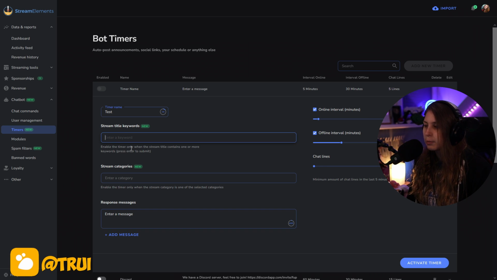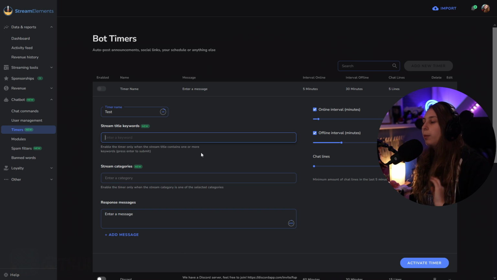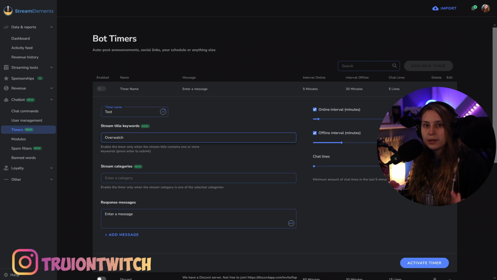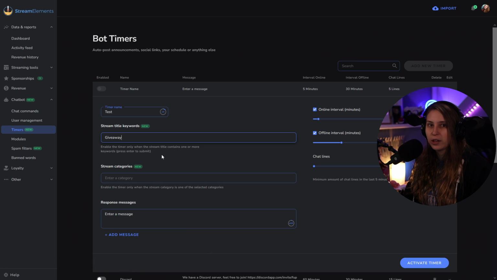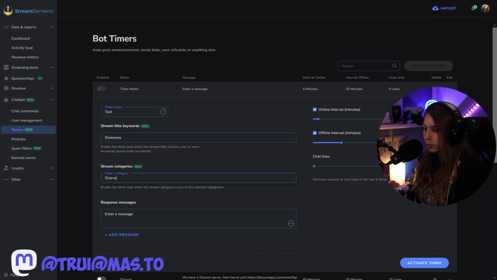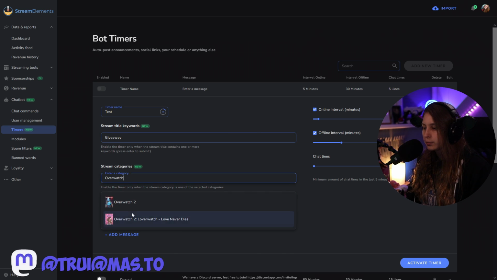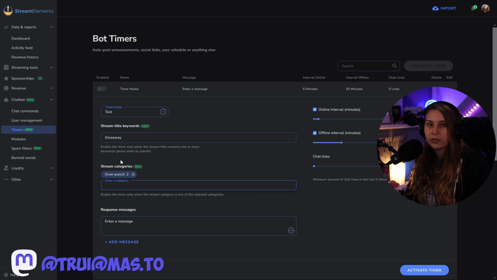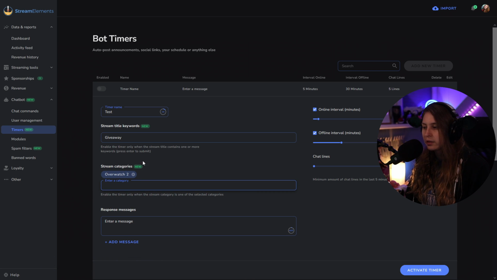Keywords. Enable the timer only when the stream title contains one or more of the keywords. For example, if you're playing a game and you want to promote that game in chat, you can have that in your title, like Overwatch. And then every time that you put Overwatch in your title, it will promote this, or giveaway. And then every time you have the word giveaway in your title, this timer will go on. You can also do that with categories. So for example, we can have the category on Overwatch, Overwatch 2. And now if the category is on Overwatch 2, this timer will go on.